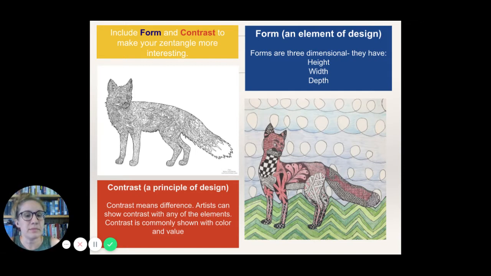So I want you to first look at these two images, the fox on the left versus the fox on the right. I think that we would all agree that the one on the right is more engaging and interesting. We would want to look at this image for longer and enjoy it longer than the one on the left. So let's kind of dissect it and figure out what makes it better.